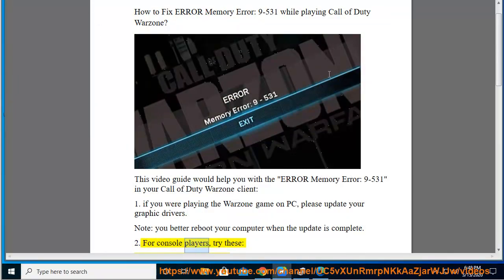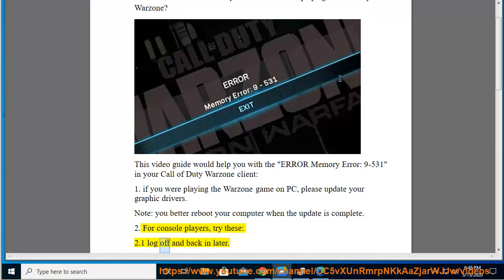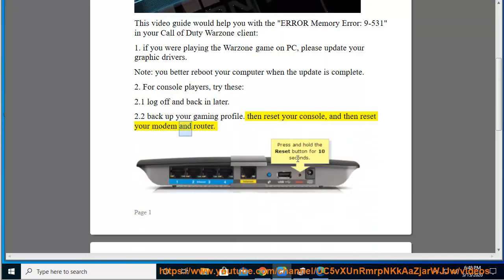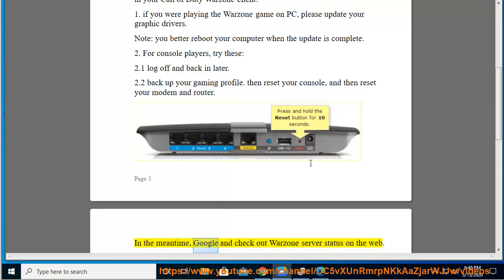For console players, try these: 2.1 Log off and back in later. 2.2 Back up your gaming profile, then reset your console, and then reset your modem and router. In the meantime, Google and check out the Warzone server status on the web.